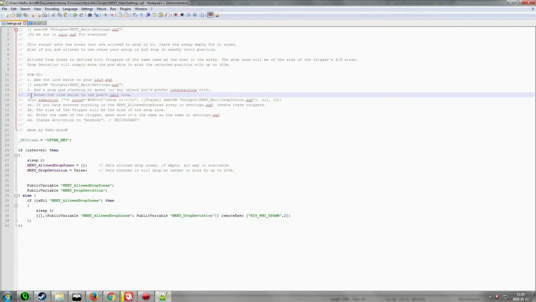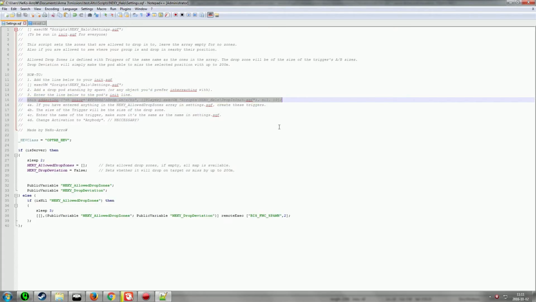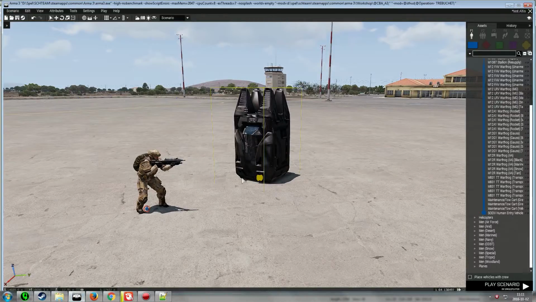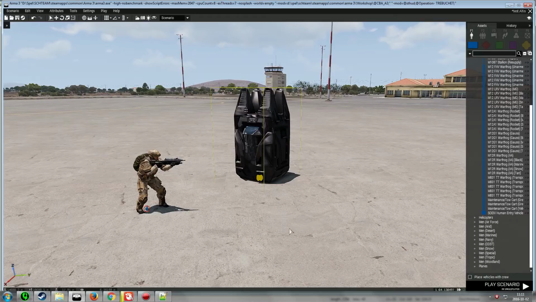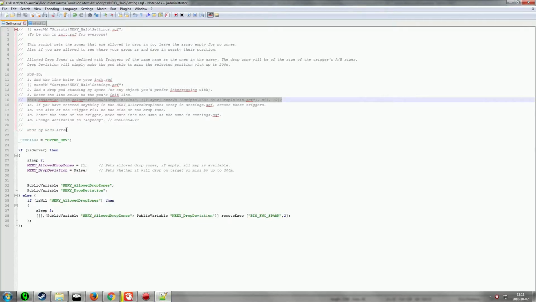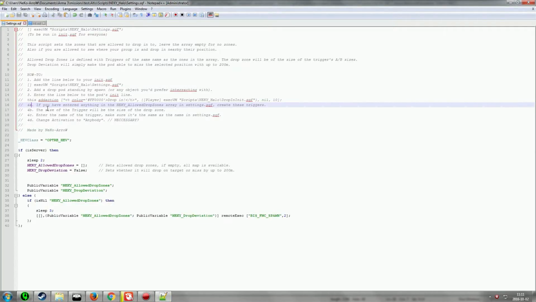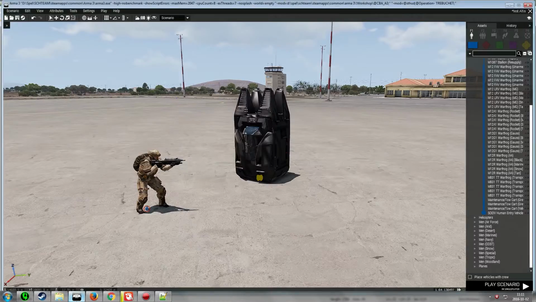Step 3. Add the line below to the pod's init line. Okay, so we just copy all of this. Go back into Arma, and in the init line of the human entry vehicle, we paste it, and then click OK. Next step: if you have entered anything in the Neki allow drop zones array in settings.sqf, create those triggers. Well, we haven't done that, so I'm done. That's actually all we need to do.